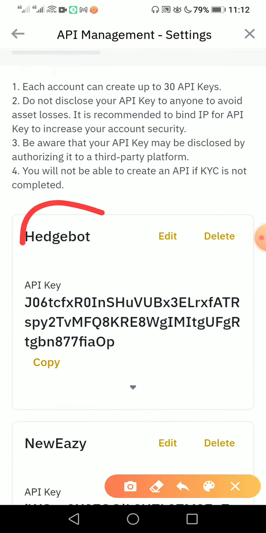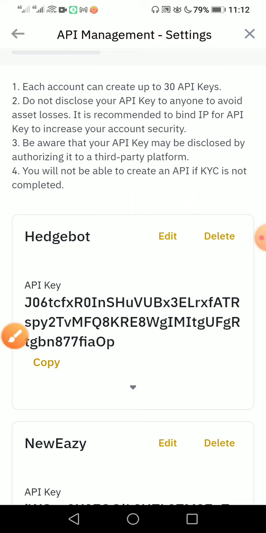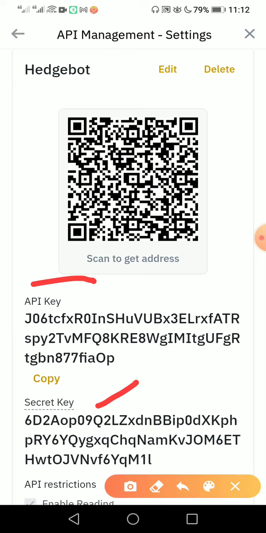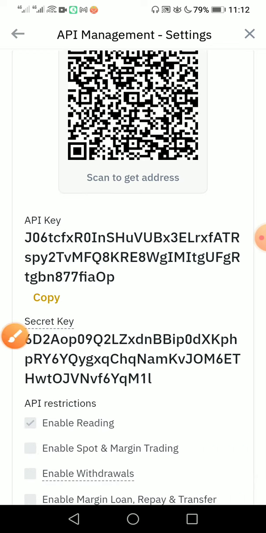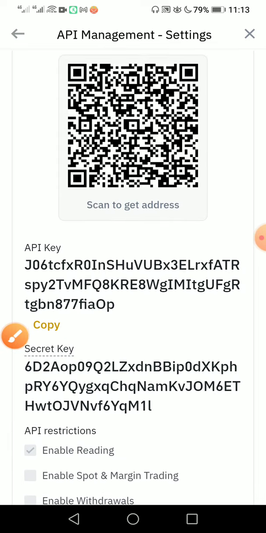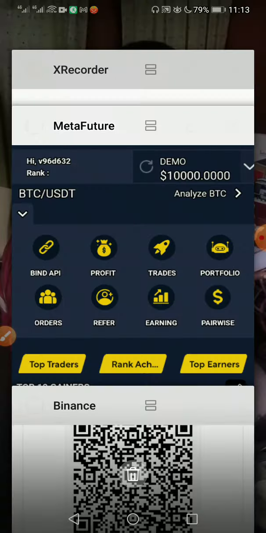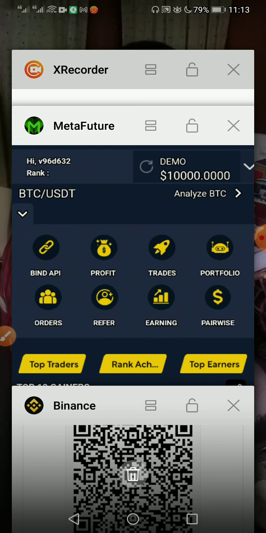You can see it here, Hedgebot, and it has two properties here. It has the API key and the secret key. So usually the secret key disappears fast. It will become scrambled soon. So the best thing for you to do is to copy the secret key, copy, and go and save it somewhere so that when you need to have recourse to it, you can have access to it.